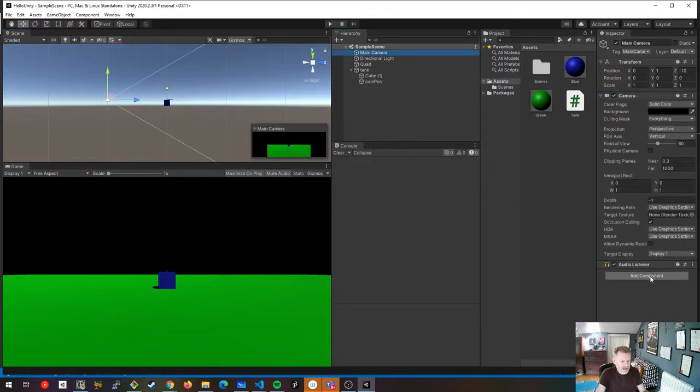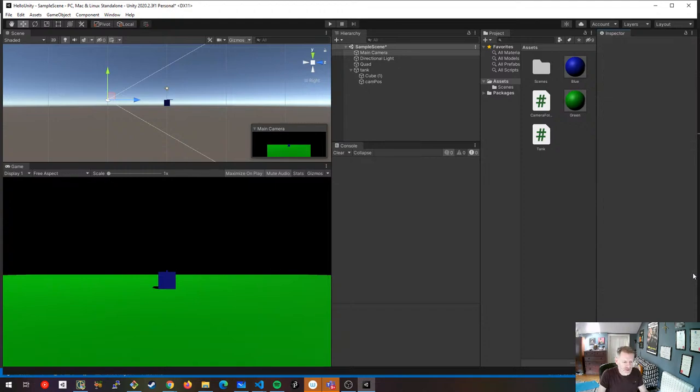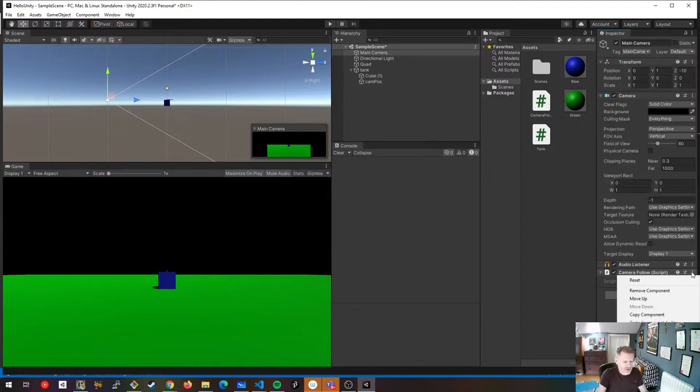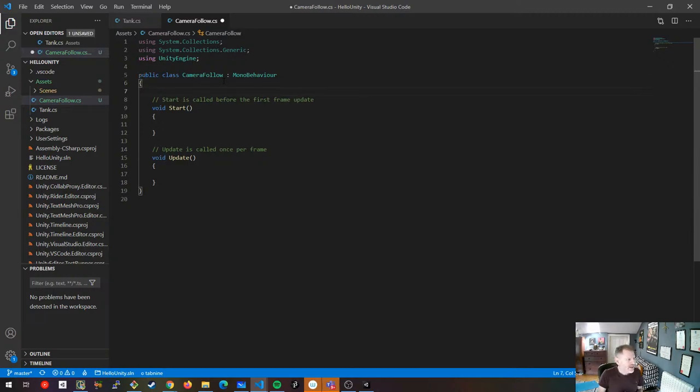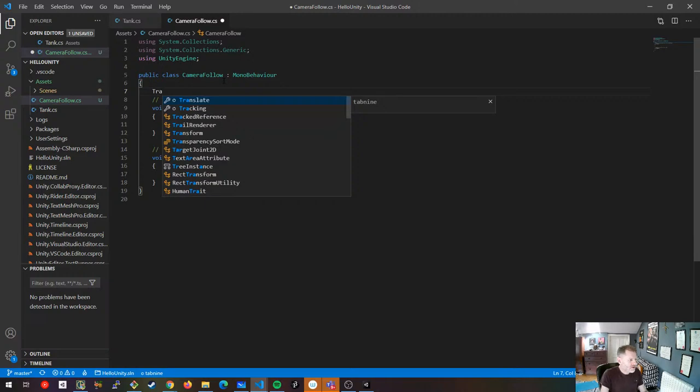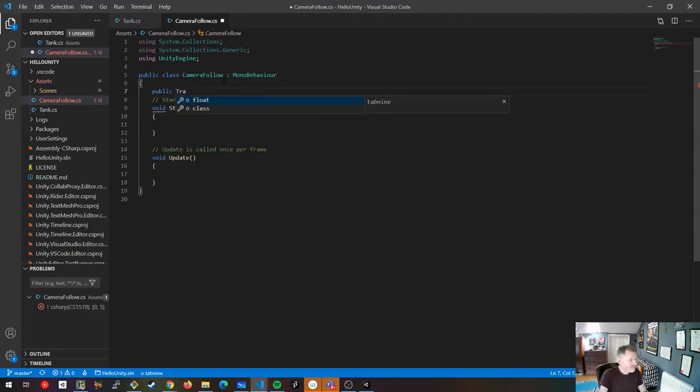So on the camera, I'm going to add a script here and I'm going to call this camera follow. Use new script, create and add, and then as I did previously, you can click on the little ellipses there and choose edit script, and it pops it open in Visual Studio Code. Now this camera follow thing needs to know where it is going to try and move to. So you need to make a public field here of type transform and let's call this cam pose.